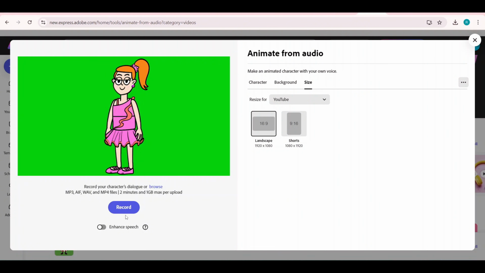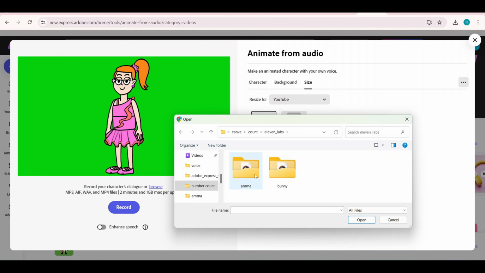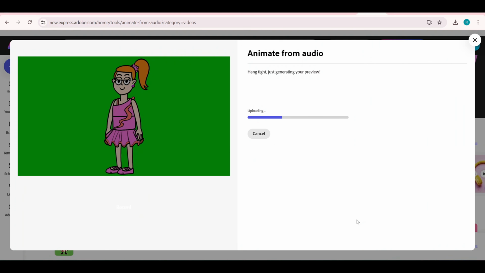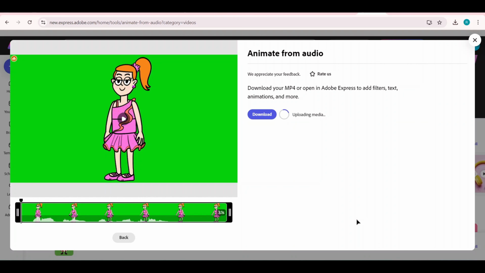When the Emma character creation is done, move to Add Voiceover for LipSync. You can record from here, or you can browse. Add the ElevenLabs voice here. Allow some time for Adobe Express to add LipSync to Emma. Click on the button to listen.